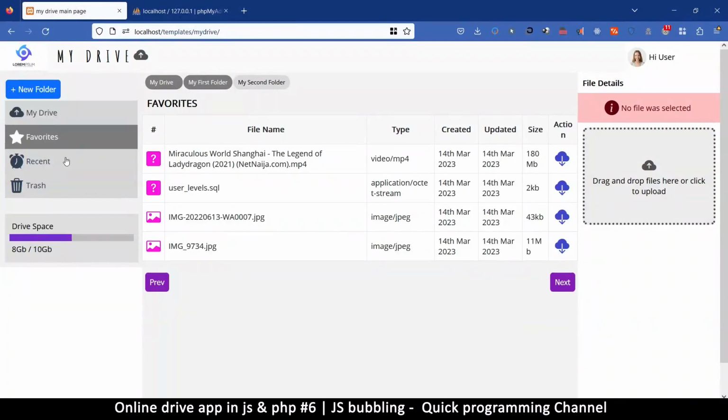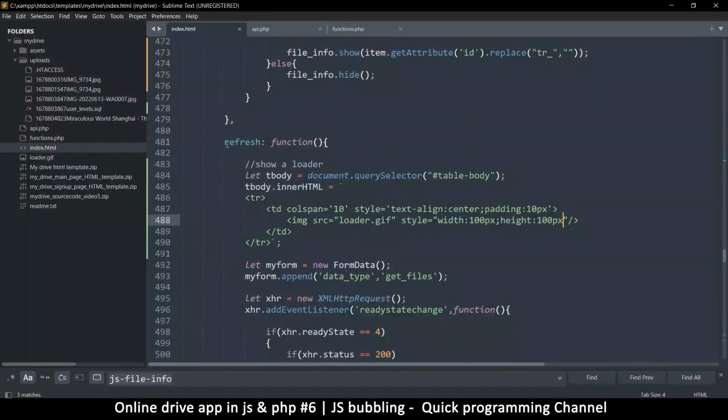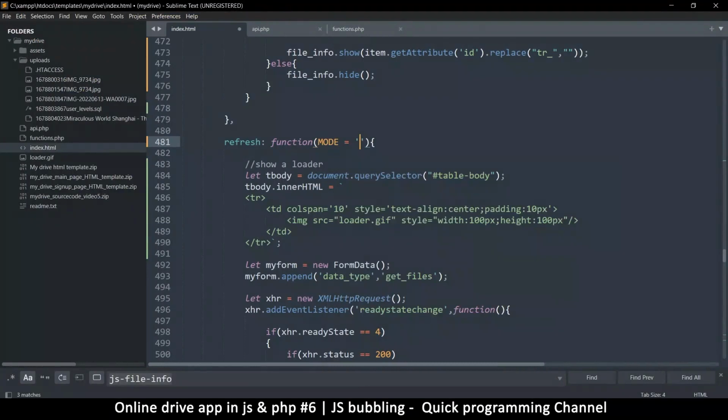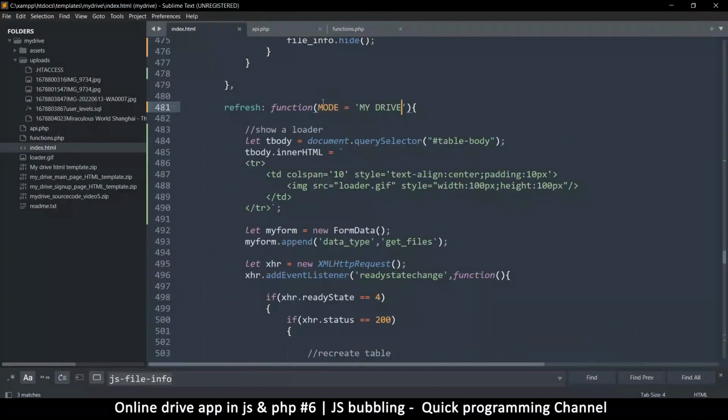So this should happen every time I reload the table. So we can do that by simply telling the table to refresh and then supplying the mode we are in. So the refresh right now does not have a mode. So what I'll do is here, I'm gonna say mode is equal to, and then right now we'll have a default value, which is my drive. Wait, could that be the default mode? Yes. So that would be the default mode right there. But then we can supply any mode that we want.